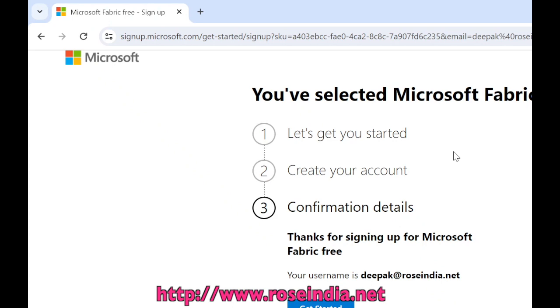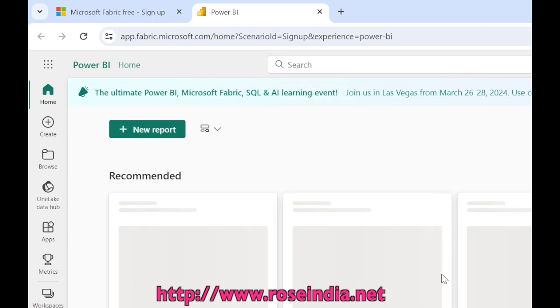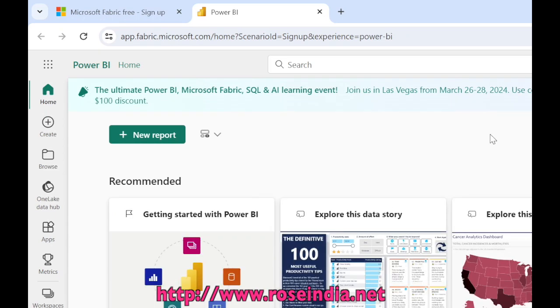You have selected Microsoft Fabric free. Let's get started. Step 2 is create an account and confirm the details. Clicking on get started, the Microsoft Fabric trial account will be created. And by default, this opens the Power BI dashboard.